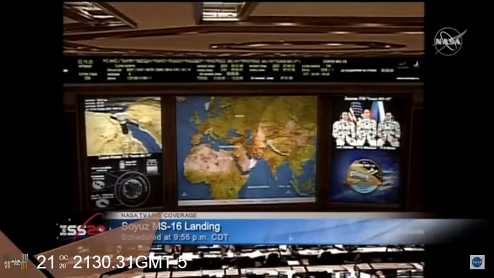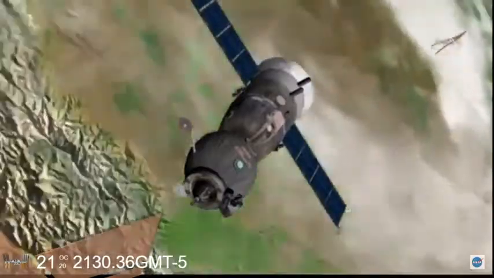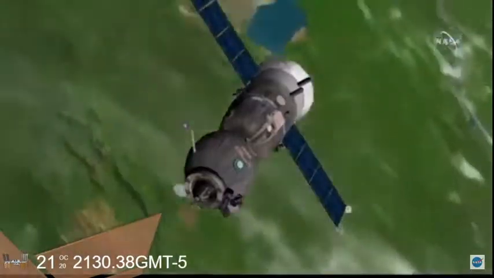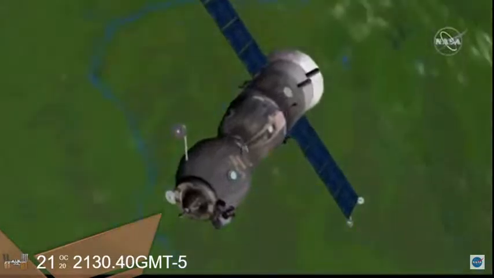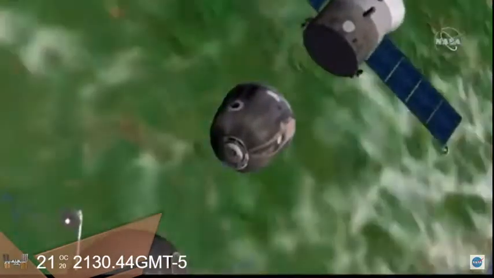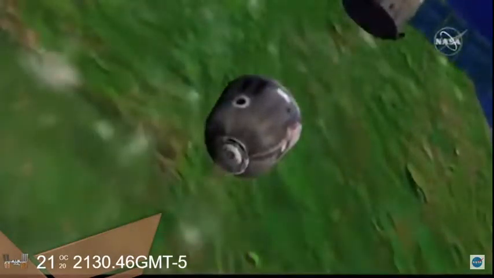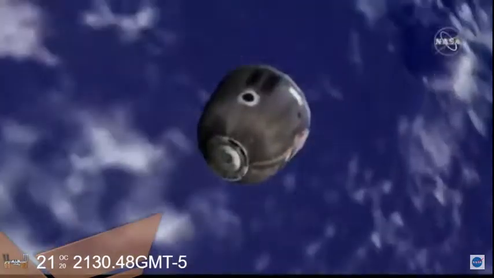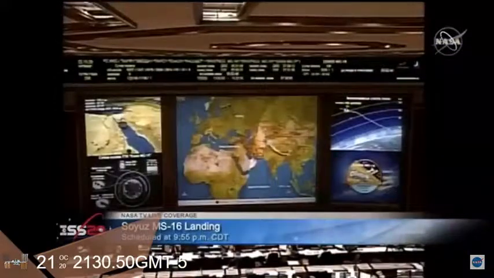At this point, the Soyuz descent module is separating from the orbital module and the instrumentation and propulsion module, while the vehicle is about 87 miles above the Earth. Orbital module and instrumentation and propulsion modules are going to burn up in the Earth's atmosphere, while the descent module with the crew inside goes on towards that landing site in Kazakhstan.